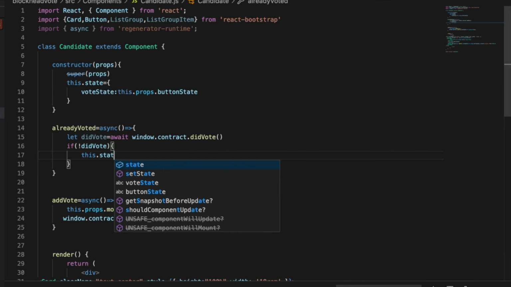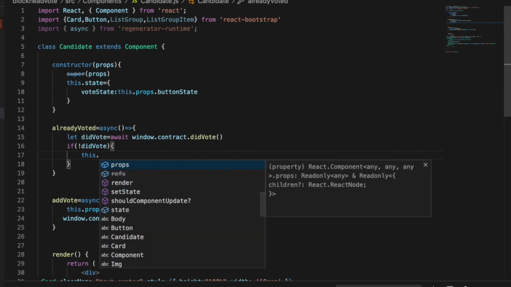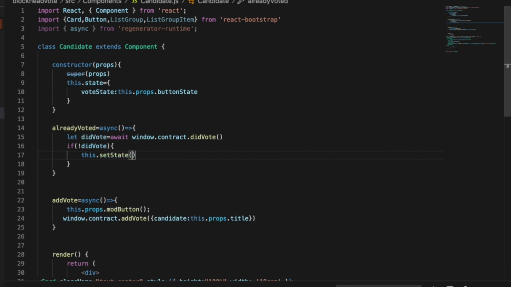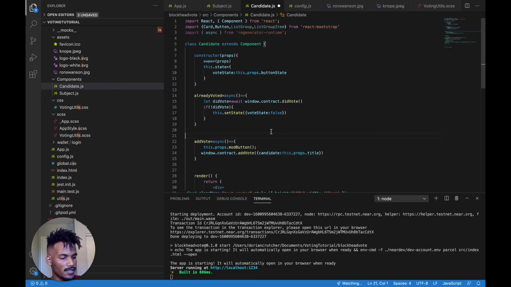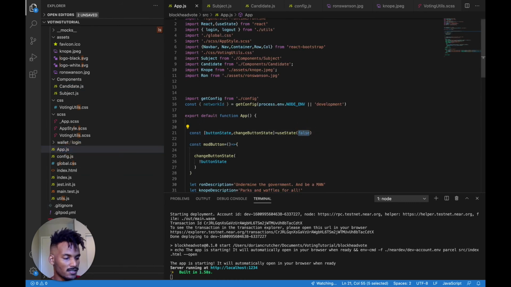Let me explain what's happening here. So we say this.setState, voteState is now false. And we're also going to change one more thing before I keep going forward. I'm going to go to app.js and change this to true, meaning that the default state of the button will be disabled until we can check whether or not the user has already voted. I'm going to go back to candidate.js.